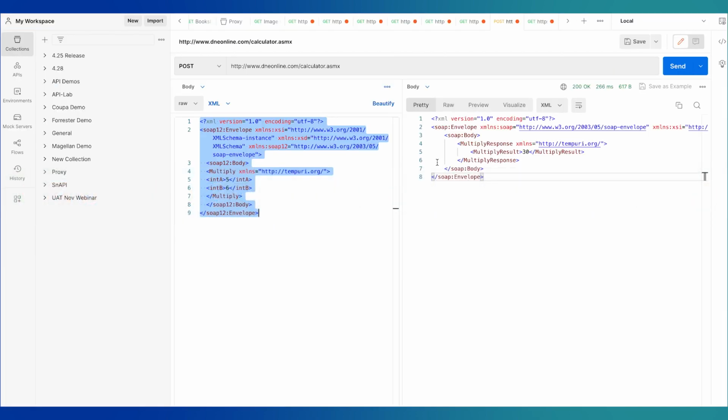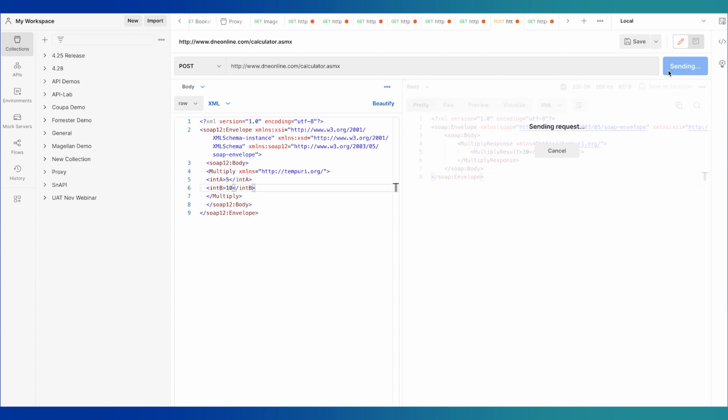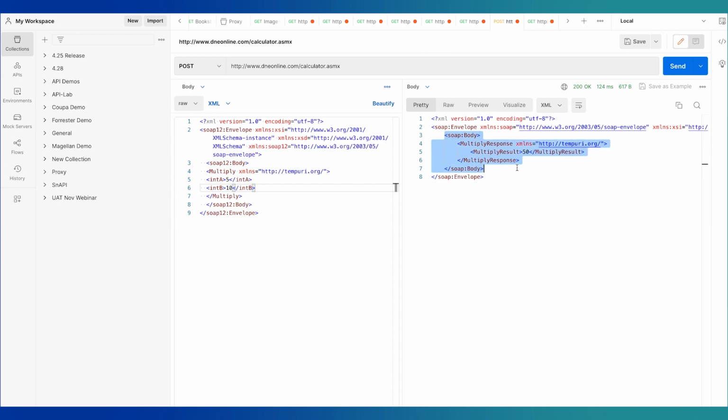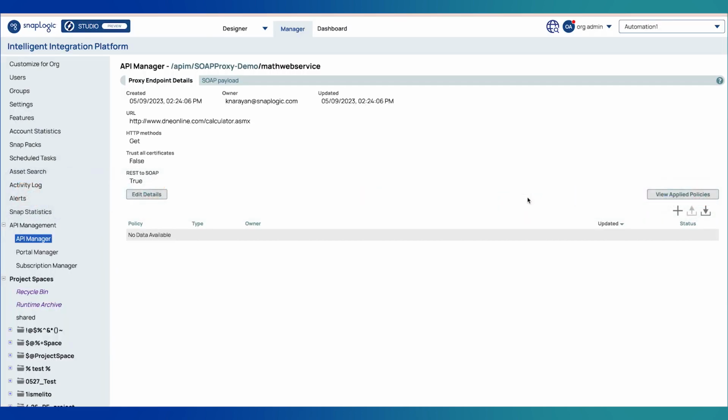This is the actual web service. If I execute this, you can see there's 2 values in there, and I execute it. The response comes back in XML. This is the SOAP web service. This is an XML response that comes back. Now let's go back and try this REST to SOAP proxy.